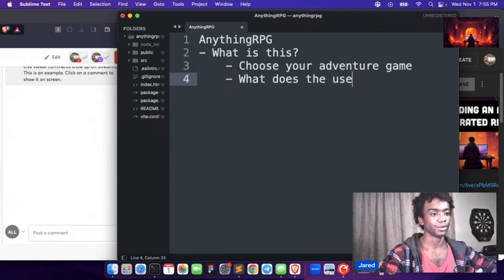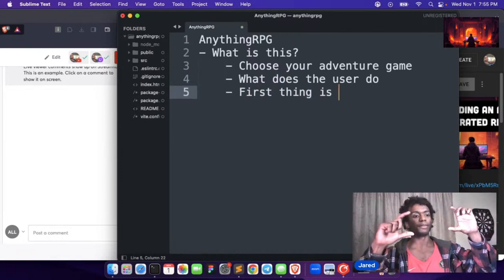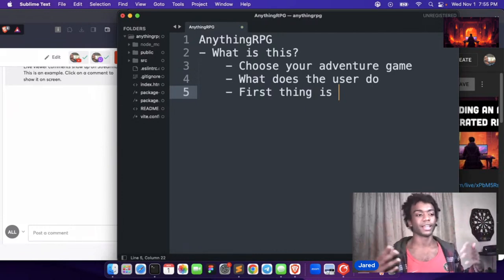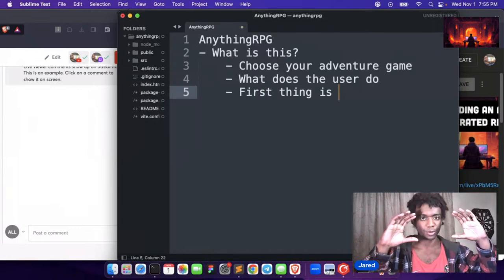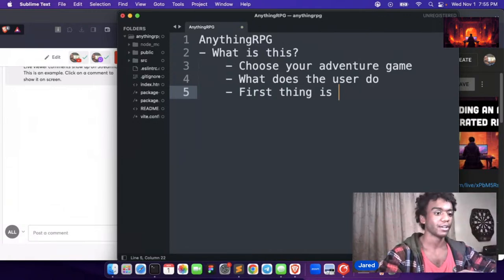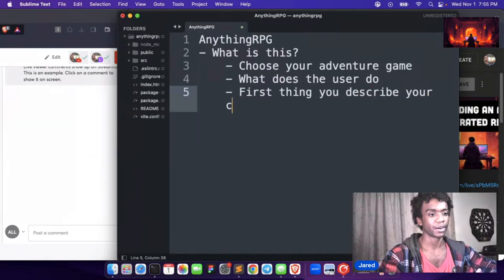What does the user do? The first thing is, after you say play game, the first frame is, boom: what is your character? Describe your character. You describe your hero.